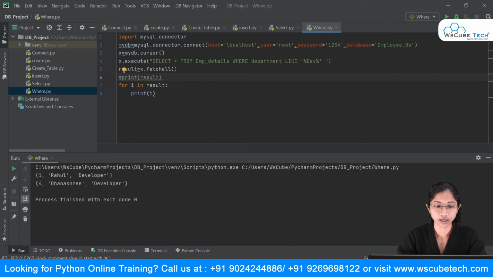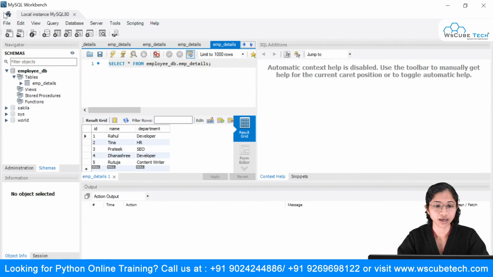So you can see over here, I'm getting the result in tuple form. All right, this is much easier to understand. So wherever there is this dev, inside my department column, it has displayed this. Now suppose I jump up to this MySQL Workbench, and suppose that inside my name I have to display, suppose I mention a letter, suppose R.